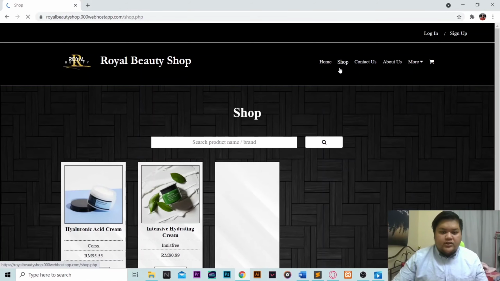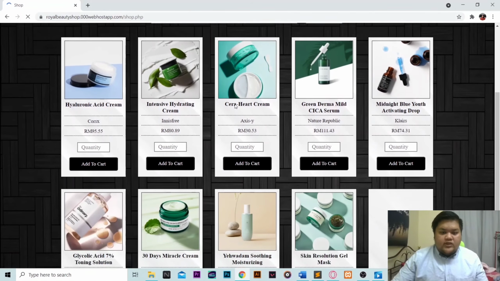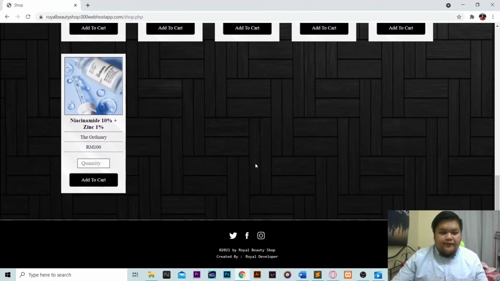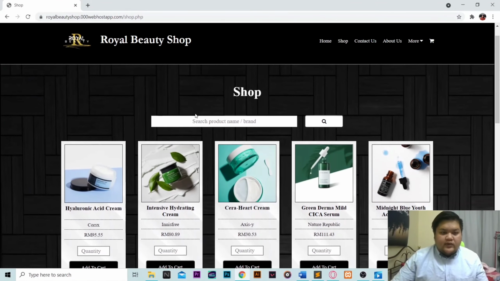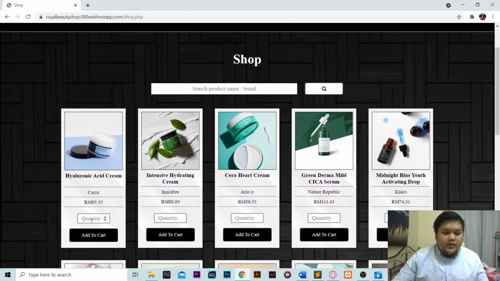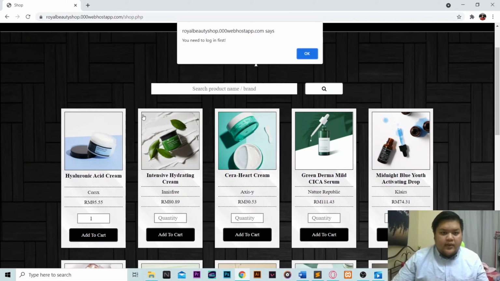For the shop page, it will display all the products that we have. For the user who needs to buy the product, they need to put the quantity, for example, 1. So the user needs to press the add to cart button, but a pop-up message will appear for the user who is not logged in. The message is you need to log in first.